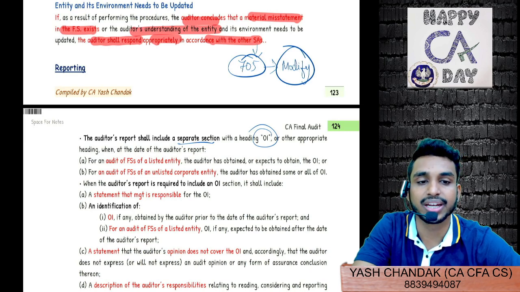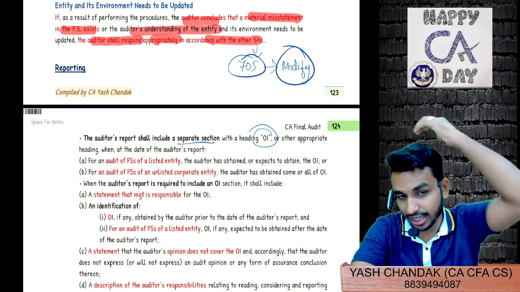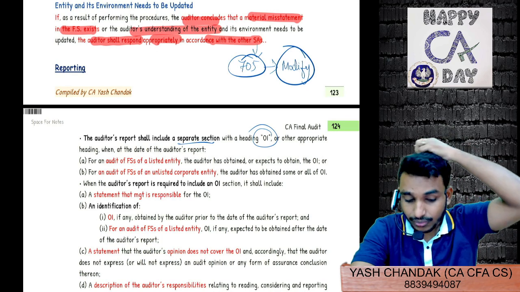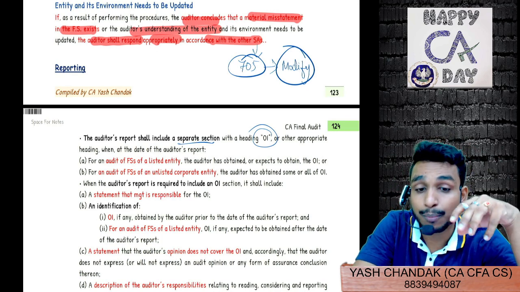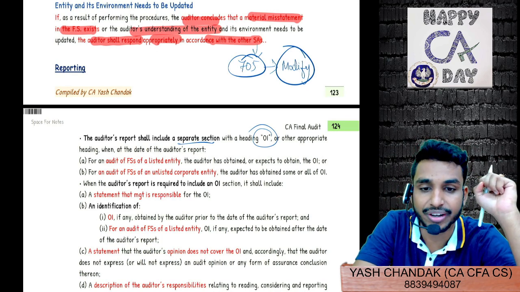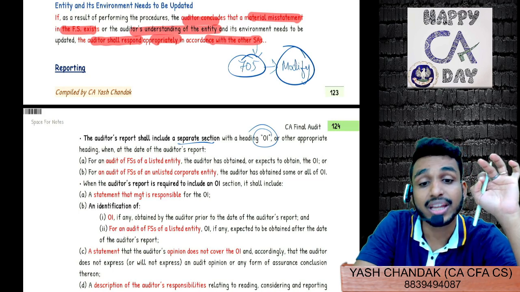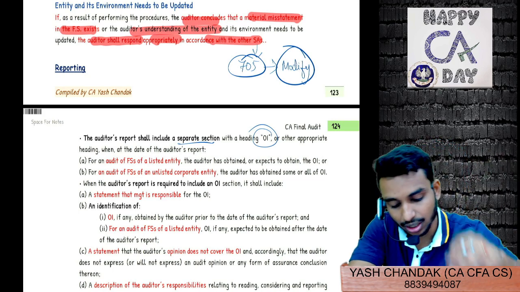After key audit matter para, correct. In the 7th number, other information, correct everyone. So you will have to include all this reporting now, whatever we are trying to report under SA 720. Everything will be reported where? In other information after key audit matter para.